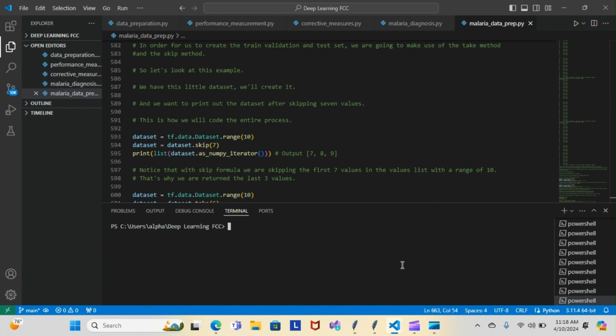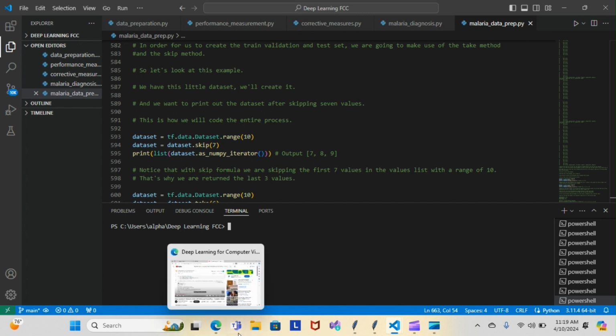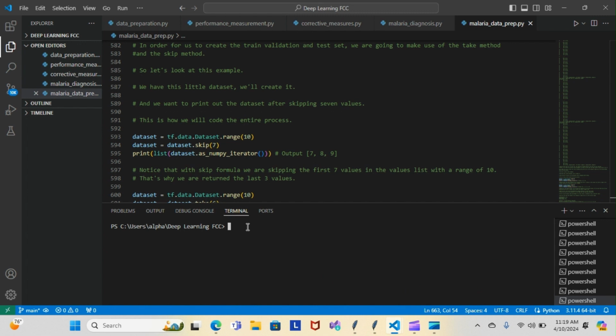In order for us to create the train, validation and test set, we are going to make use of the take method and the skip method. So let's look at this example. We have this little data set, we'll create it, and we want to print out the data set after skipping 7 values. This is how we will code the entire process. Let me start compiling now so I can actually show you the results. It's not that big of a file, so it shouldn't take that long.